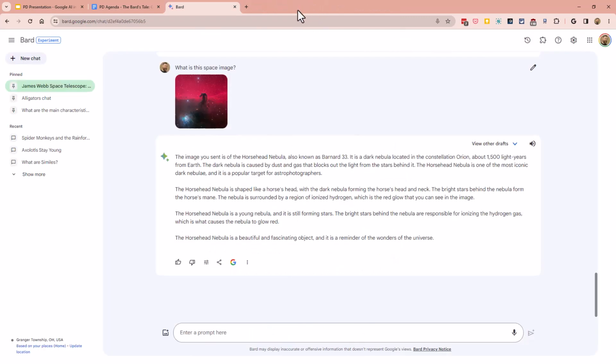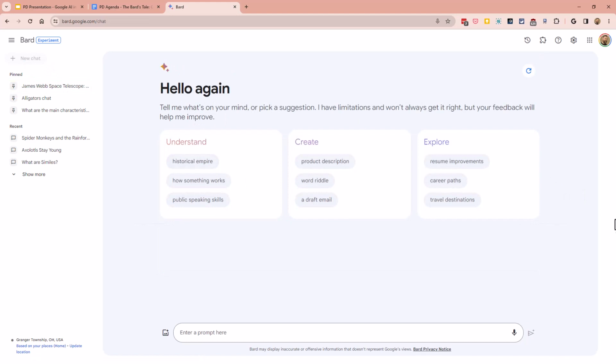Well, let me clean up a couple of tabs here. And let's dive a little deeper into a couple of the features that I said we would come back around to. I just kind of glossed over them. I wanted to go a little bit deeper into them. So let's start up a new chat here.